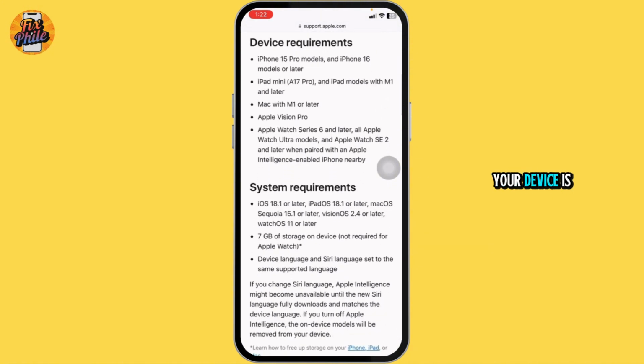Once you have confirmed your device is compatible, the next step is to ensure that your phone is running the latest version of iOS. As of now, you'll need iOS 26.1.